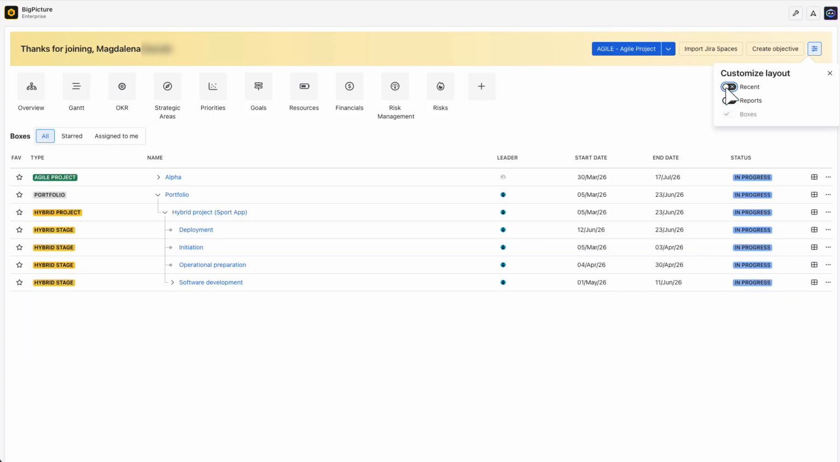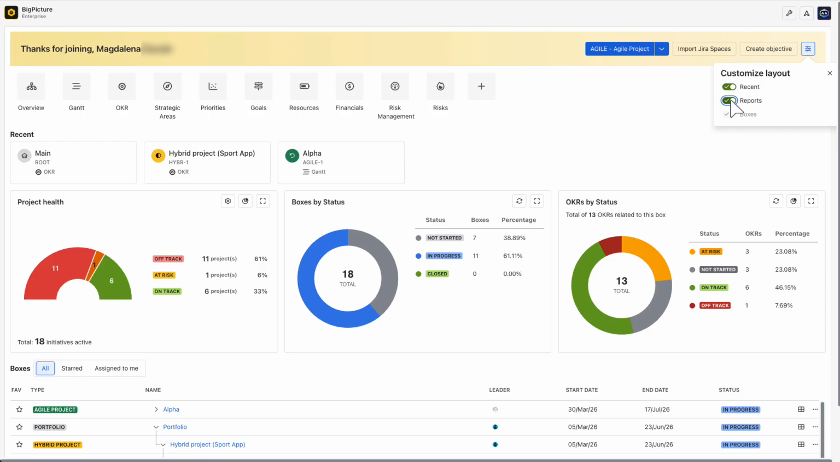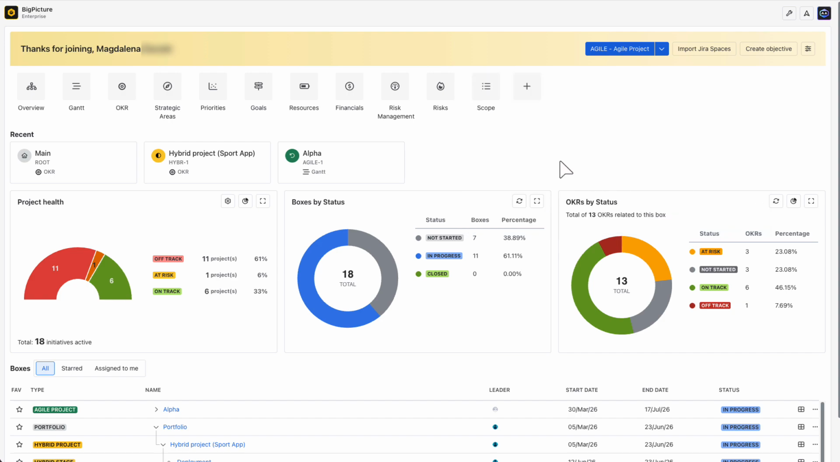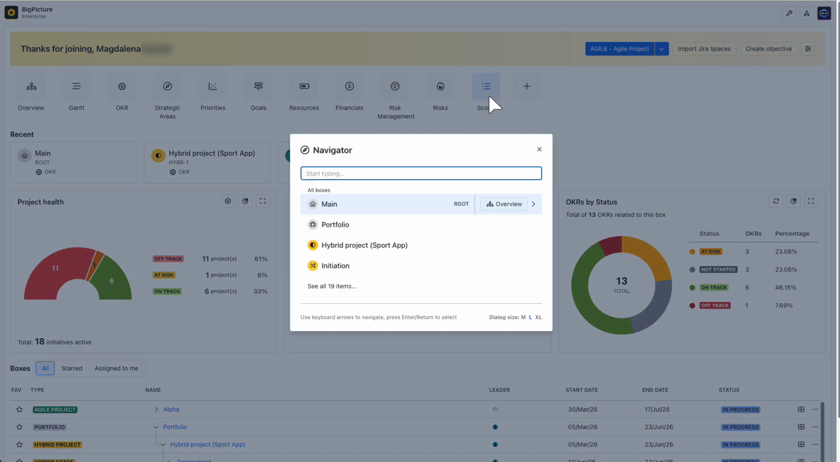You can enable or disable sections, such as Recent and Reports, so the homepage displays only the information that matters most to you. You can now pin your most visited modules to the top navigation bar. This allows you to jump directly to the views you use most often, reducing navigation time and helping you stay focused on your workflow.